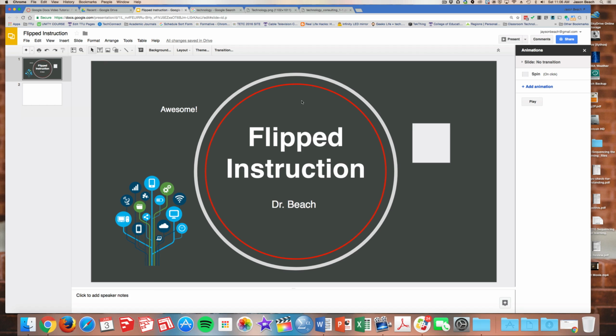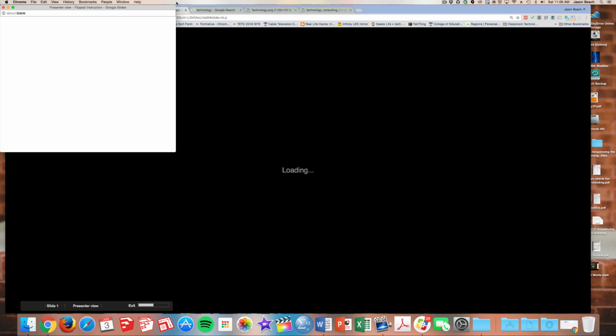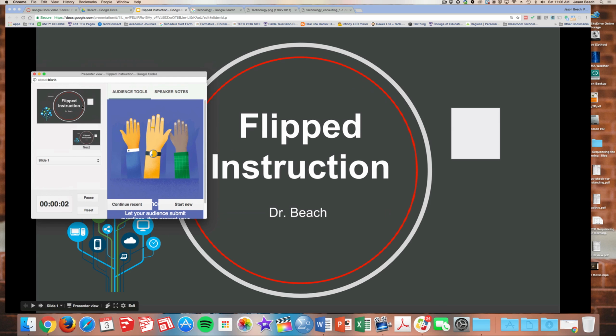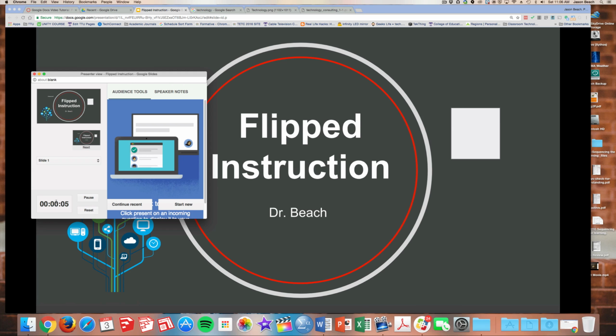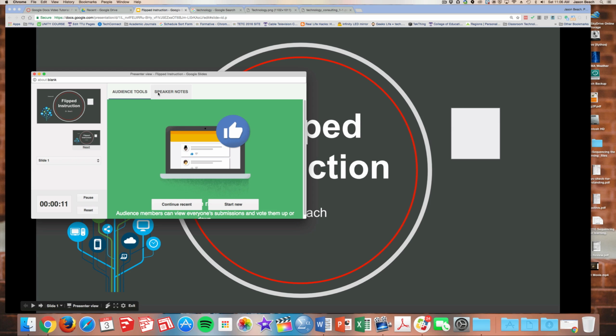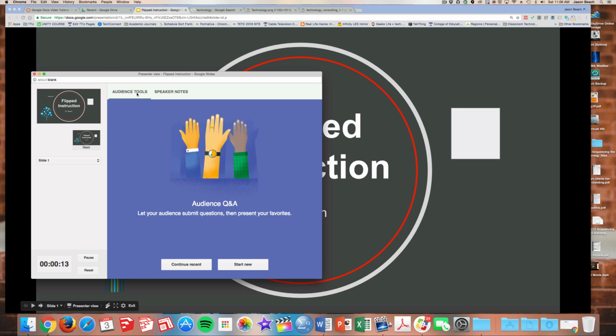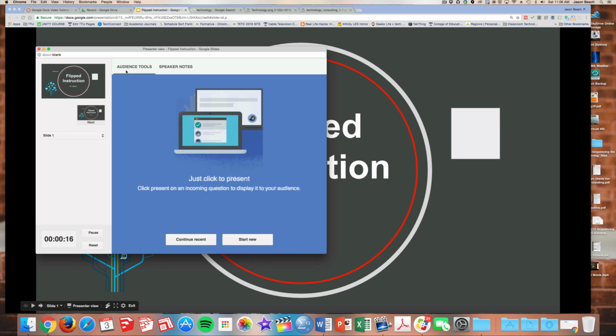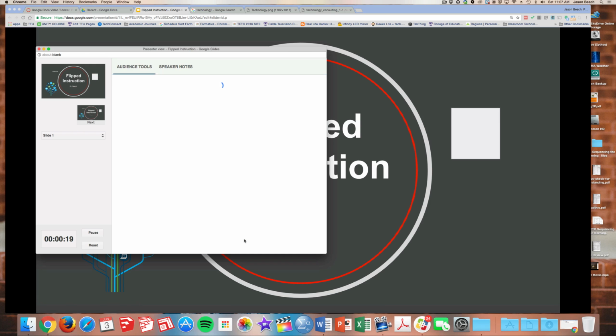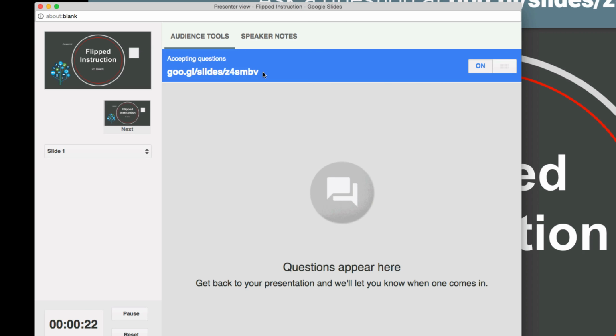One of the cool features that's built into Google Slides that separates it from other presentation programs that are out there is the ability to actually have presenter view. Now, what presenter view allows you to have, of course, is one screen that shows you what your upcoming slide is and how long you've been talking, but you also have the ability within Google Slides to have what they call audience tools. Now, what audience tools will do, so I've selected audience tools there, and I choose Start New. What this does is it generates a web link, and participants in your audience will go to this web link, and when they go to the web link, they can actually pose questions.